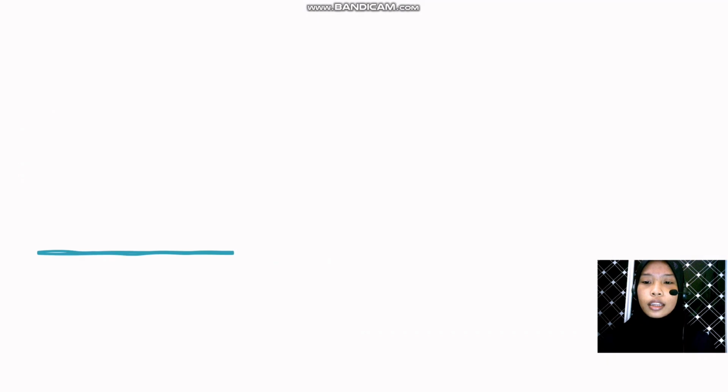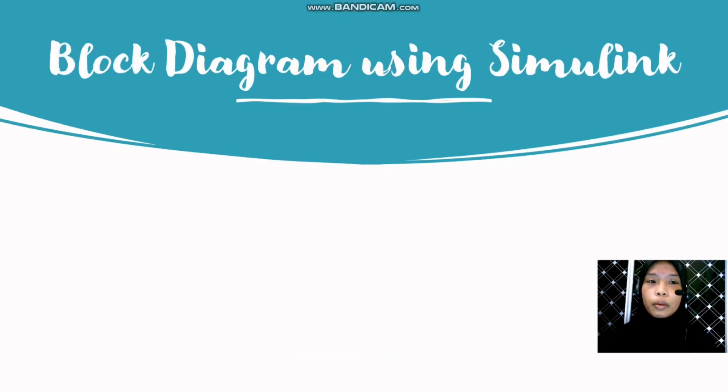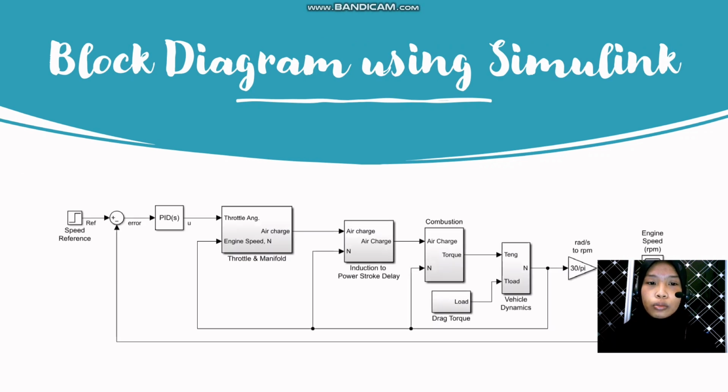So next, for 1.5, the block diagram using Simulink. So this is the block diagram for this experiment. So I chose to show the PID block diagram from Simulink.